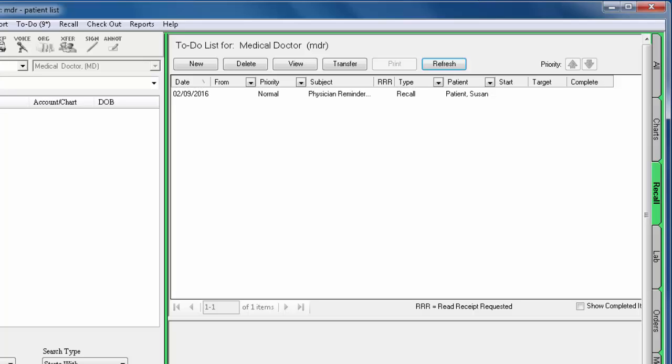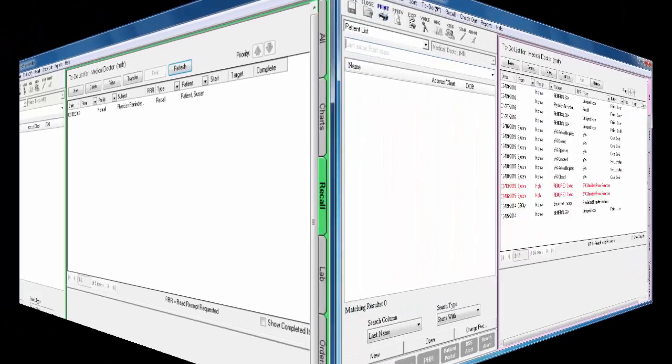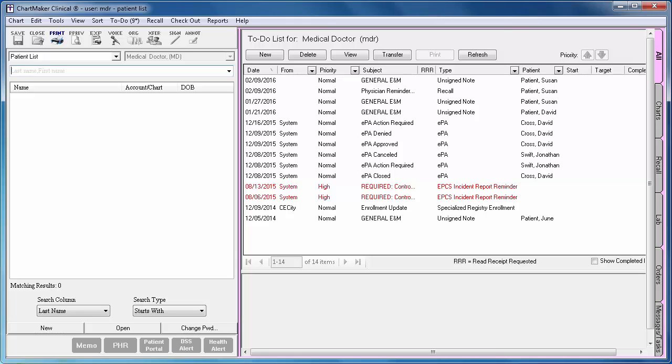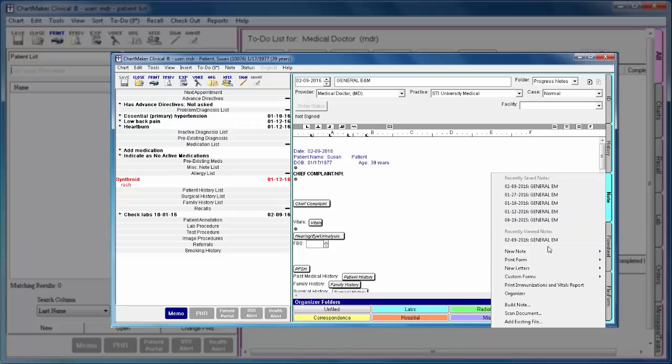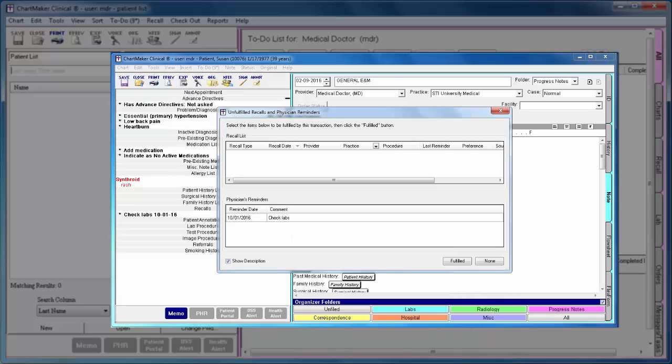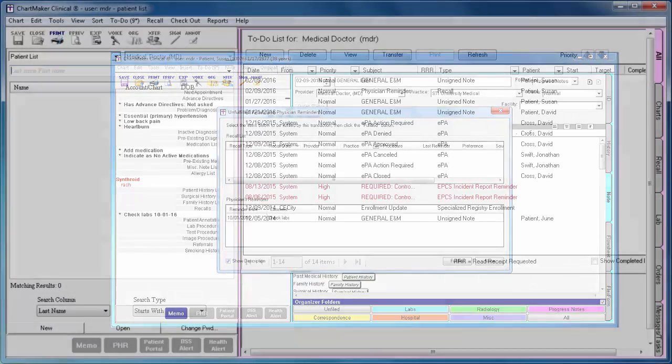Clinical will remember your cutoff setting and will advance it by 1 each day, so you won't need to adjust it too often. If you double-click on the reminder from your to-do list, it will open that patient's chart to the note in which you entered this reminder information. Lastly, in order to stay on top of your physician reminders, we have the option to prompt as to whether any reminders were fulfilled at this visit when you open a new note.